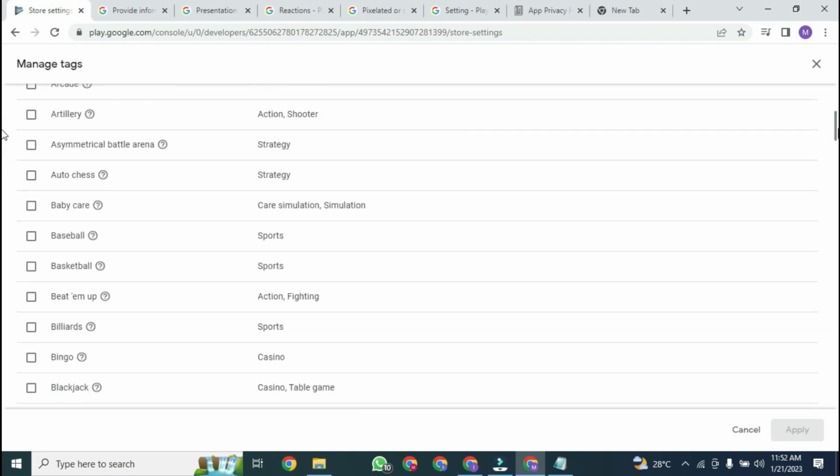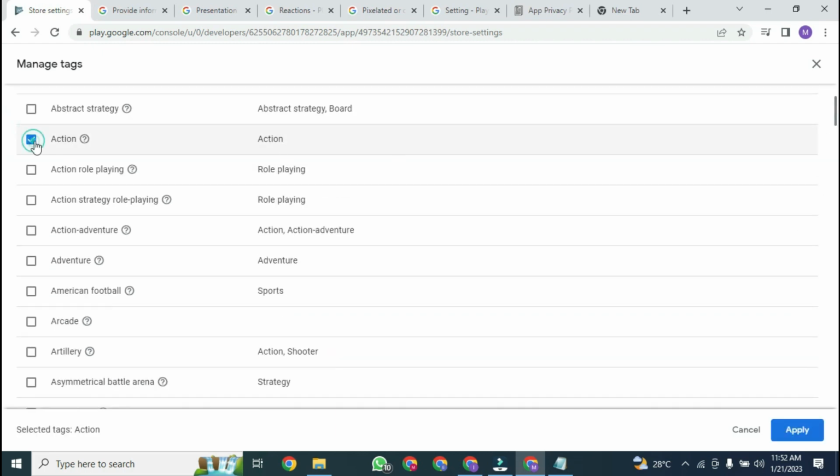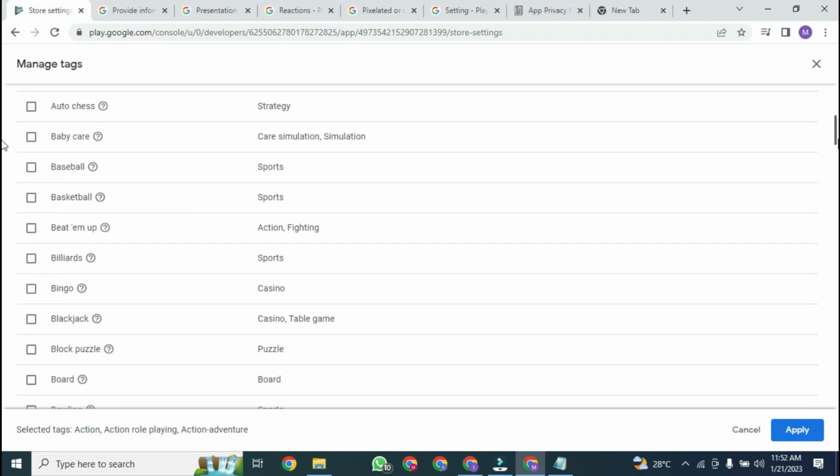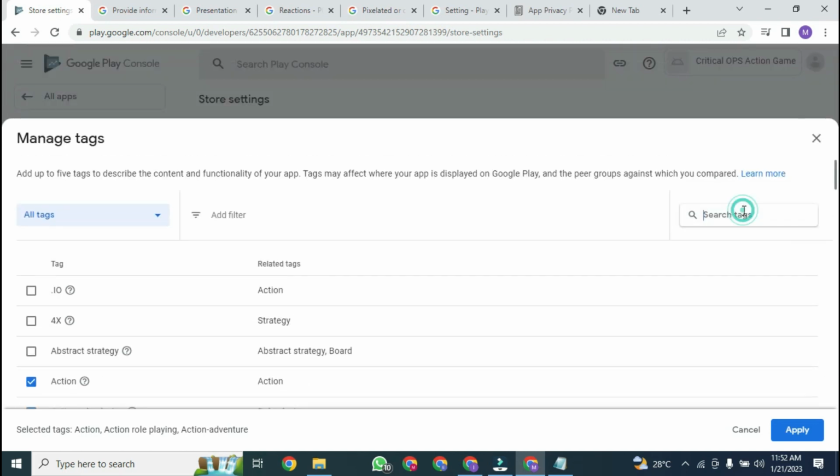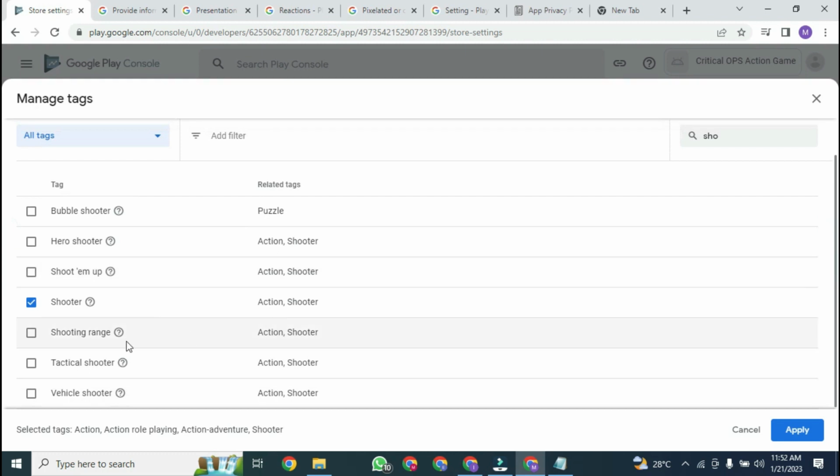I think it should be 4. For me, I will click action, role playing, adventure, then which one again? I need to click at least up to 4. Then I'll look for shooting. Shooter game. Then I still have another one again.